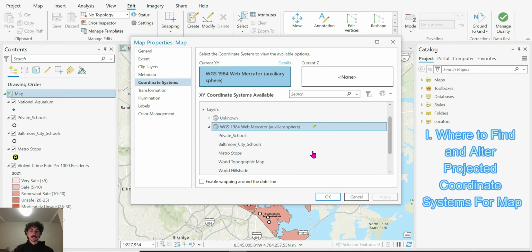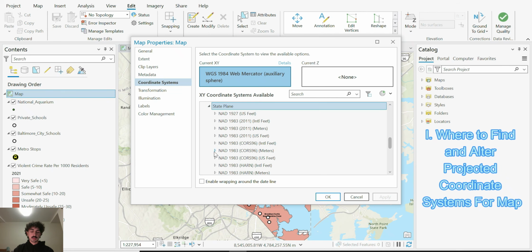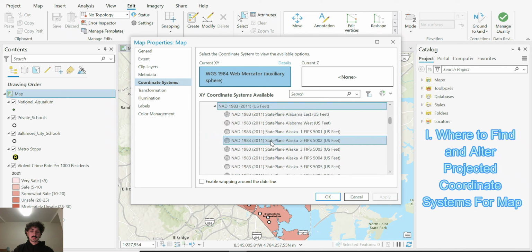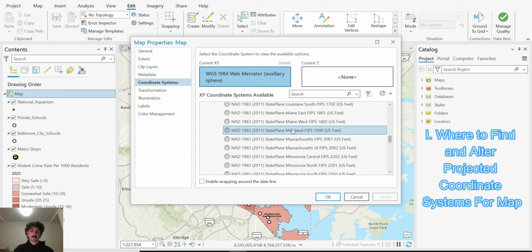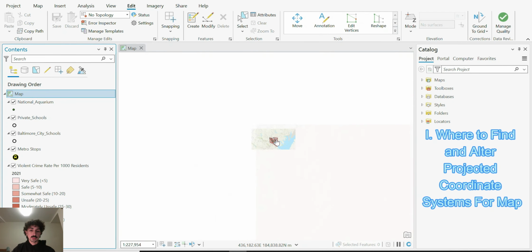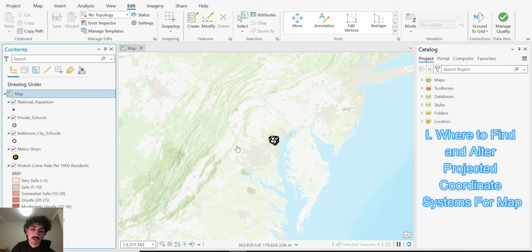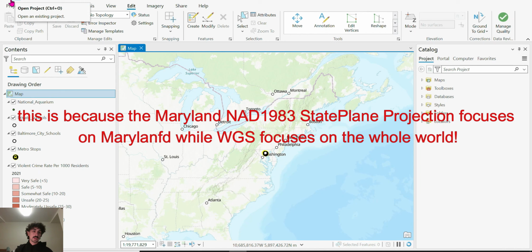So changing the coordinate system for your overall map is very easy. Say we want to change the layer to, let's just change it to something like State Plane, 1983, 2011. Let's say we wanted to change it to Maryland State Plane. All you would have to do is scroll down till you find whatever projected coordinate system you want to change it to. So we press on it, click OK, and there you go. Now your map is in the different projected coordinate system. You can see this more drastically in effect as I zoom out and compare that to the WGS projected coordinate system.